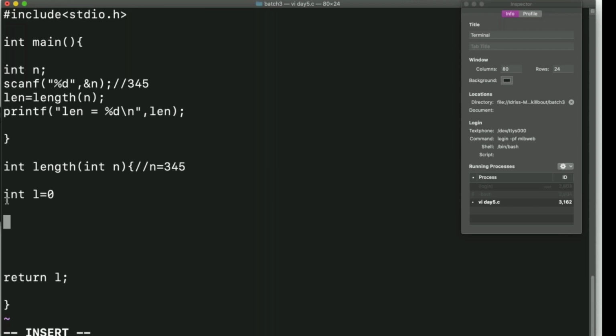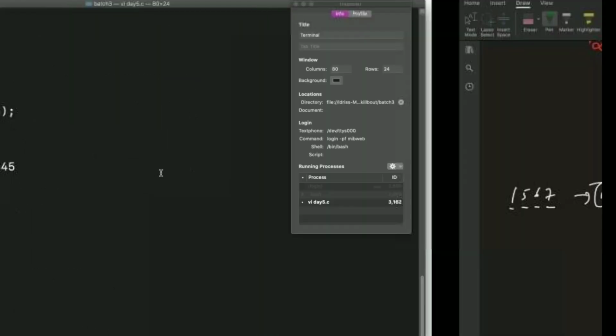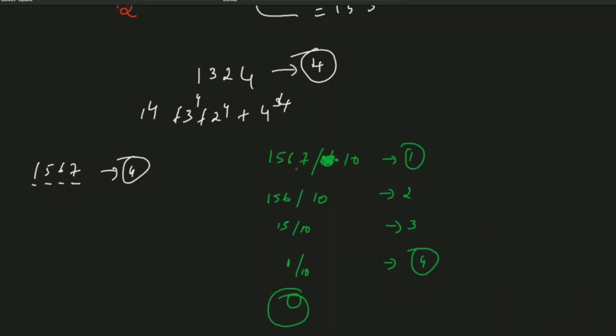Let's say, how to find the length? I told you, you need to count the unit place. When I'm taking 157, what I will do is 157 divided by 10, that is nothing but 1 time. This is 2 times. This is 3 times. This is 4 times. Each time I'll reduce by 1 unit. By dividing by 10, you will be reducing by 1 unit. You will do it until you reach 0.